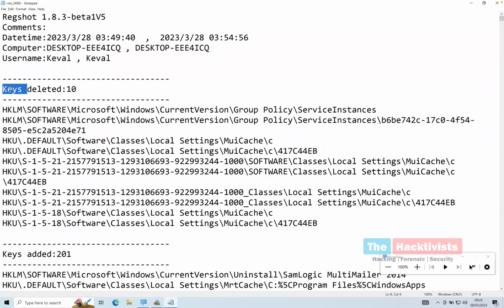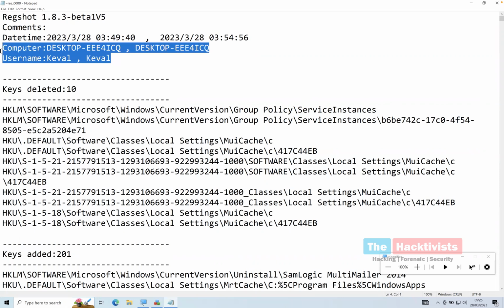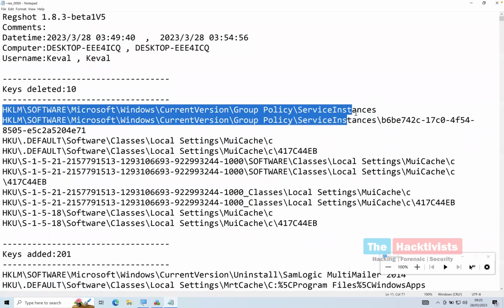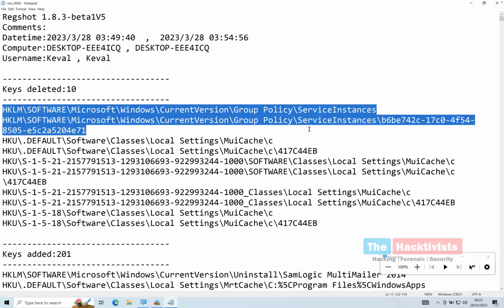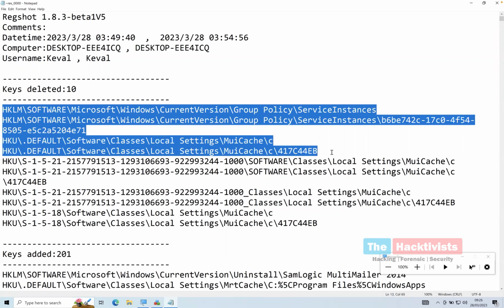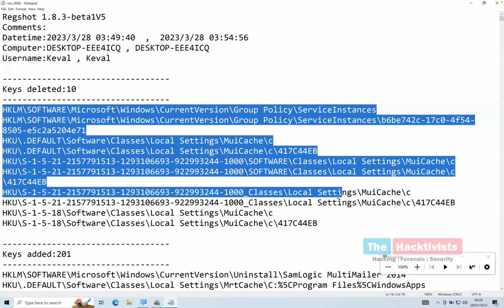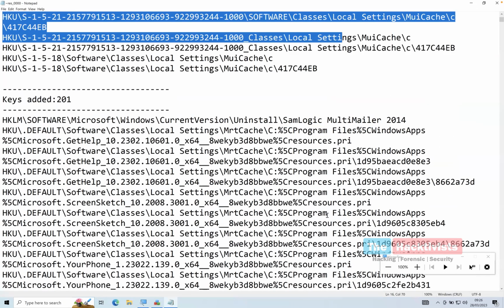Keys are nothing but the values which are stored within the registry, right? There might be something which will be deleted, something which will be added, something which will be modified, right? Here you will be able to see the username and the desktop where those specific things are being done, and what the actual changes are. So group policies have been modified in the back end, and the caches and all those things have been modified. Typically there will be many things going on in the back end.